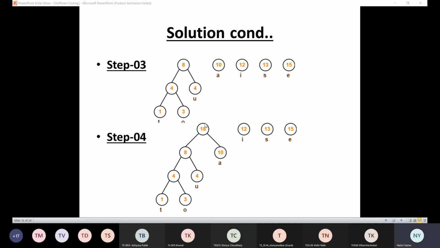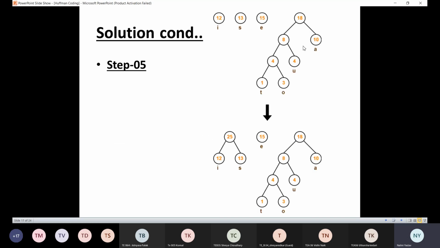Correct? Now again in the extract min, what will we be doing? We will be extracting the minimum frequency nodes. Now what are the minimum frequency nodes in the next steps? Those are 12 and 13. Please remember, now the minimum frequency nodes are 12 and 13. Correct? So here we can see that we have merged this 12 and 13 and formed a new node as 25. So our output looks like this now, added 12 and 13, getting this 25 node.